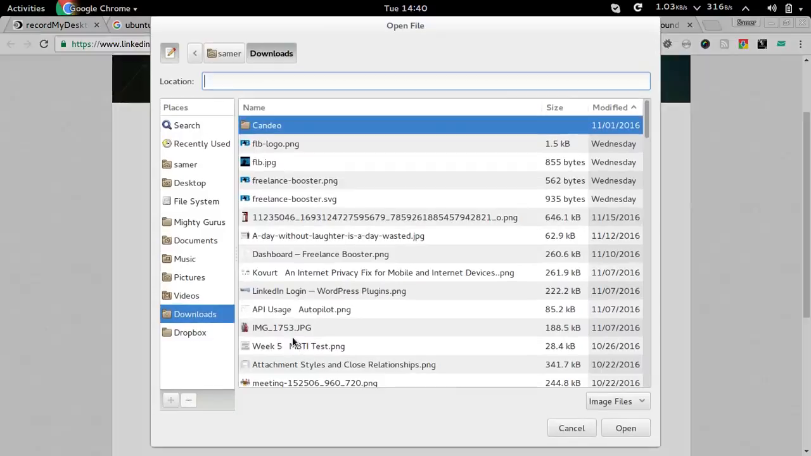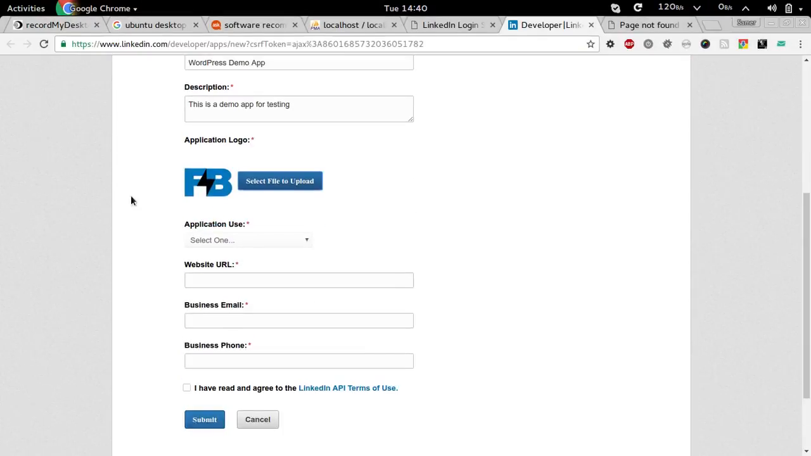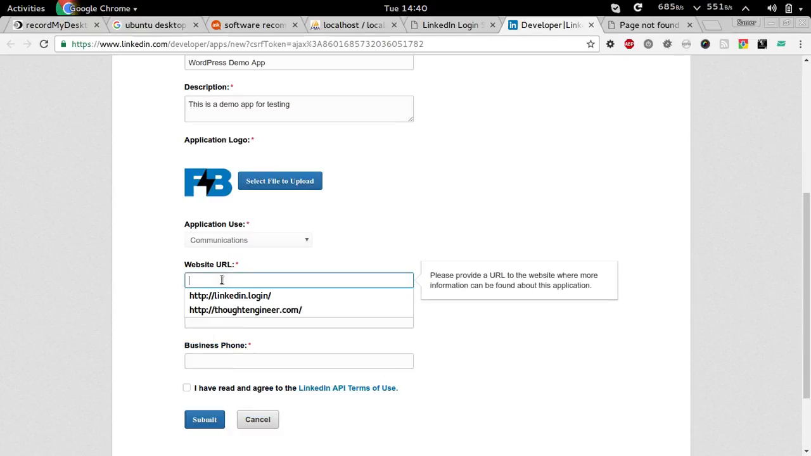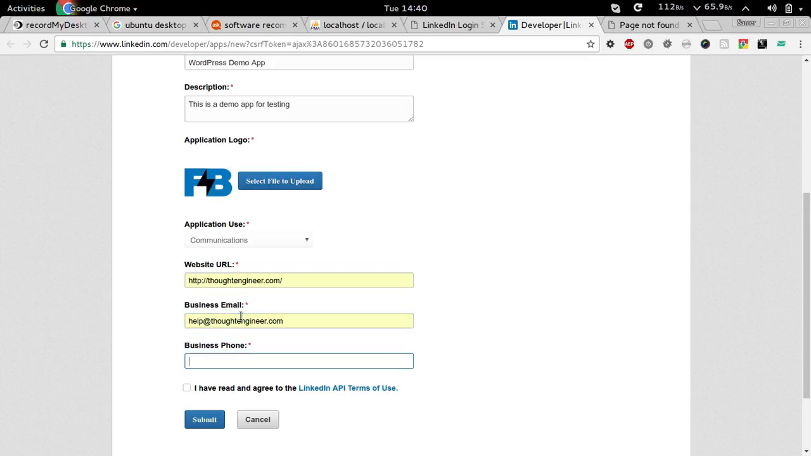We need to upload a logo. I have this logo handy here. Let's use it. So select type of application, communications, the website URL. It can be your website, any URL here. I'll put my personal website, thoughtengineer.com, business email, help@thoughtengineer.com, and my business phone number.